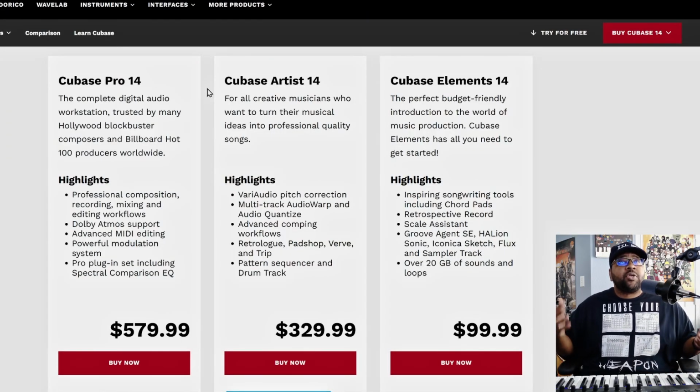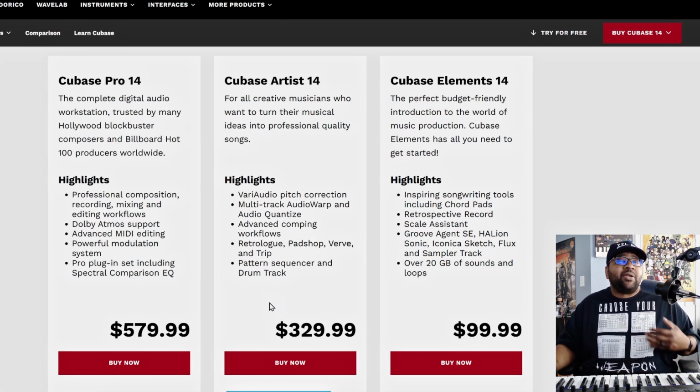All right, so first up, we're going to talk about Cubase. Here I am on the Cubase website. These are the prices for Cubase. If you're going to be doing Elements 14, that's $100. If you're going to go the Artist route, it gives you a couple more different things in there. This Vario audio pitch is really dope. The multi-track auto warping is really dope as well. And you get some of the Pad Shop stuff. So it gives you a lot of really good things to use when you get the Artist edition, but as you can see, it's $329.